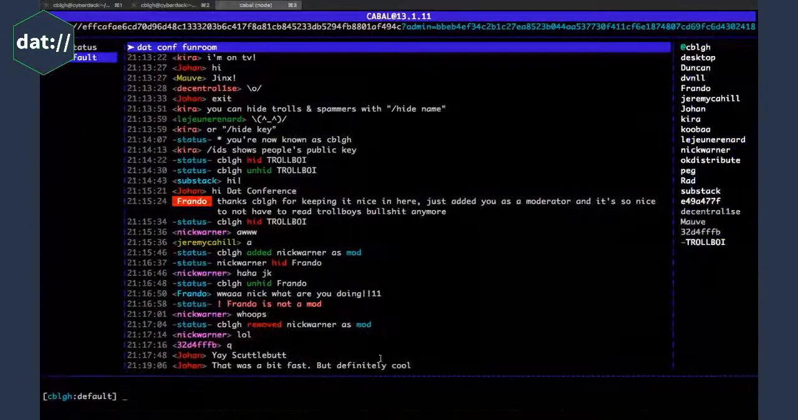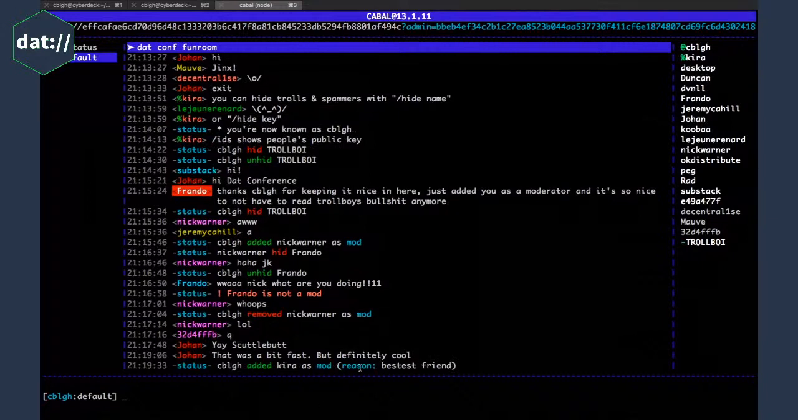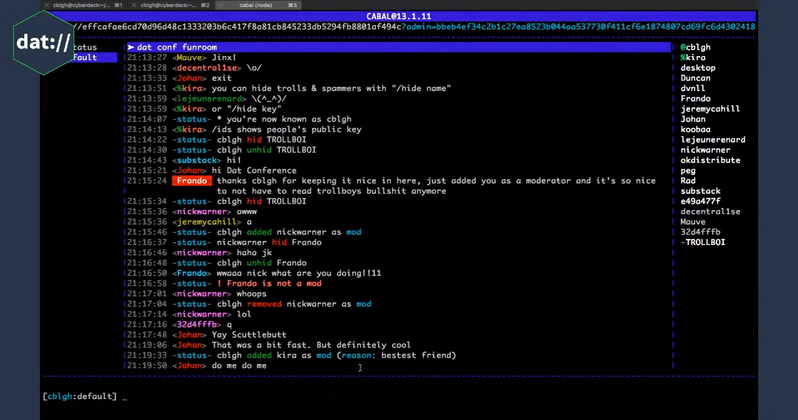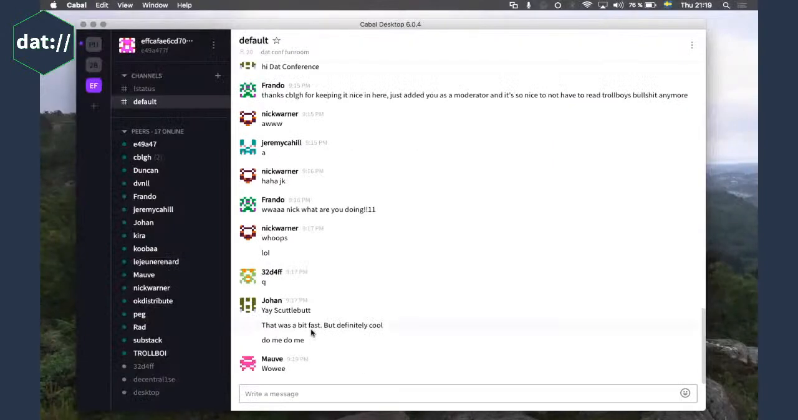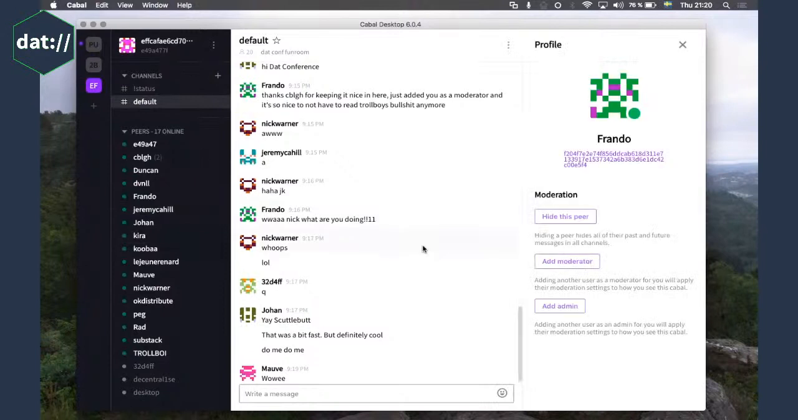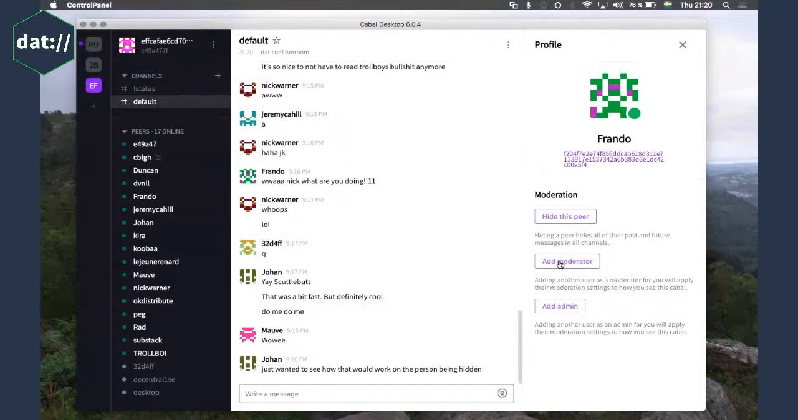Yeah, of course. So, for example, I can do mod Kira bestest friend. And we can see here that I added Kira as a mod, and the reason is, well, because it's a friend. And if I hid someone, for example, desktop, just rando, you can see why an action was performed. And in desktop, we have a more UI-based interface. So in this case, I can add Frando as a moderator just by clicking his name.